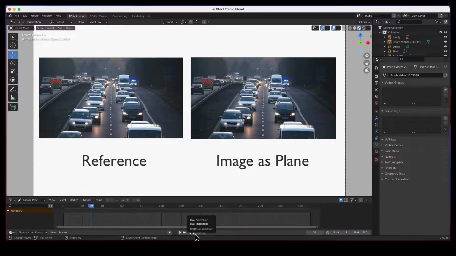Hey guys, welcome back. In today's quick tip video, I'm going to show you how to adjust the start frame for images as planes, as well as reference images that you put into your Blender file. Let's go ahead and get started.